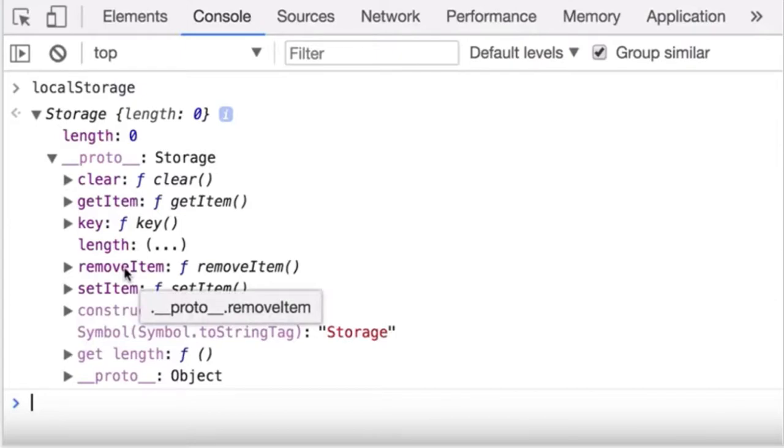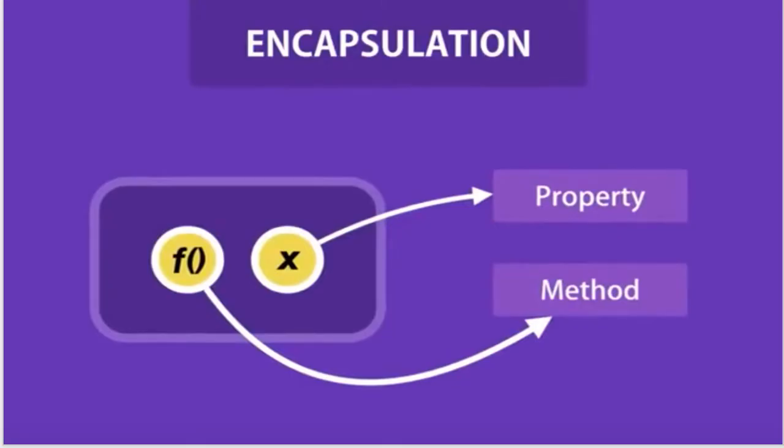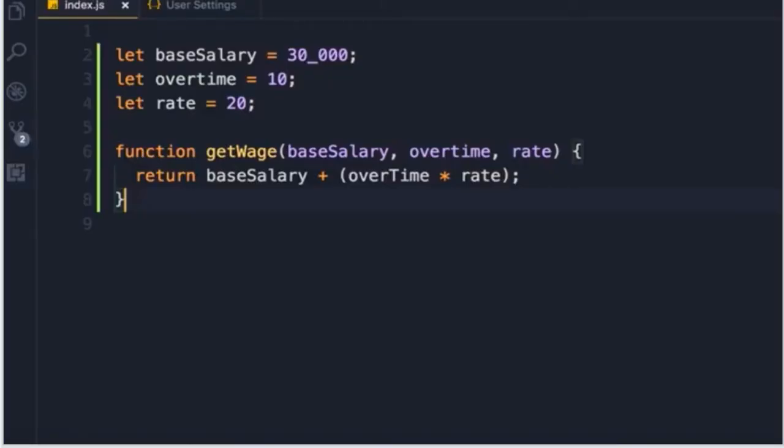Think of the local storage object in your browser. It allows you to store data locally. This local storage object has a property like length, which returns the number of objects, and methods like setItem and removeItem. So in object-oriented programming, we group related variables and functions that operate on them into objects, and this is what we call encapsulation. Let me show you an example of this in action.